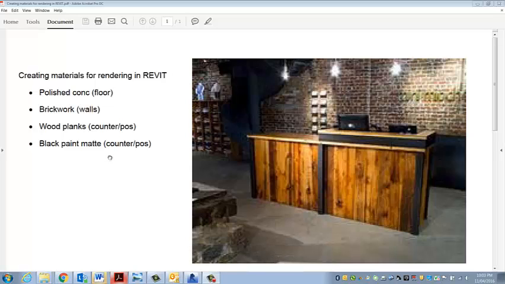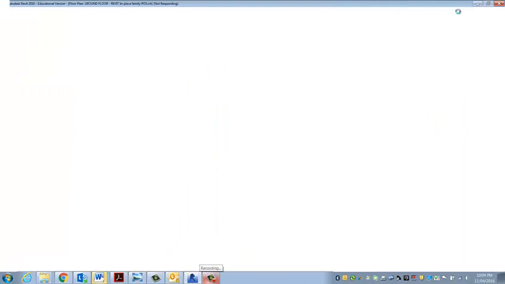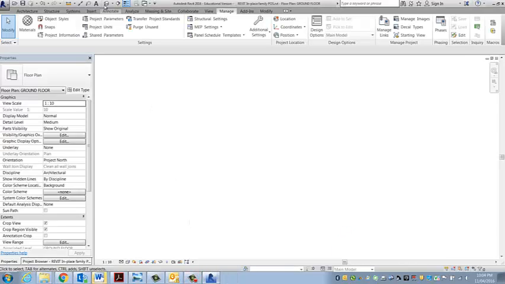I'm going to start by creating a very simple material in Revit used for rendering, though I will talk briefly about what its other purposes are in the graphics and the shading. I'm going to start with a black paint, make it matte. And I can very simply go in through the Manage tab and select the Materials toolbar.